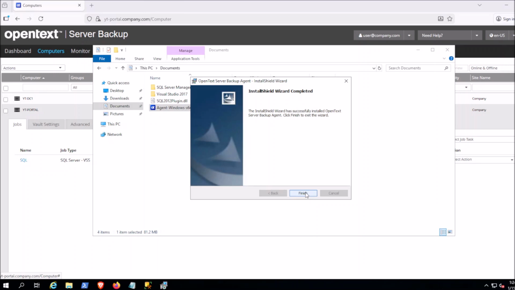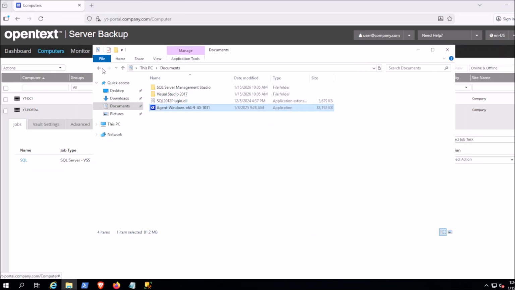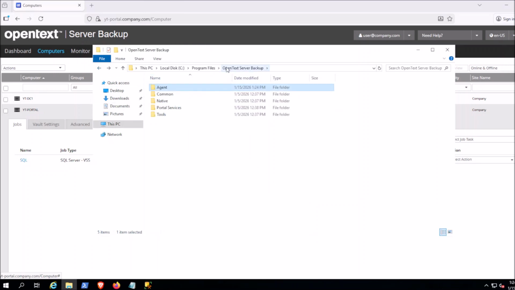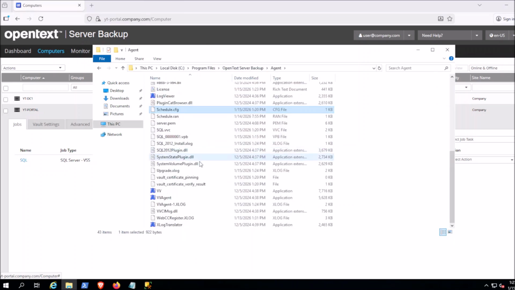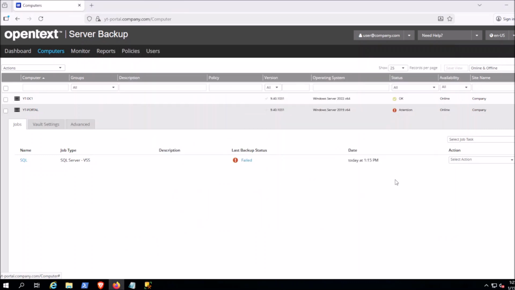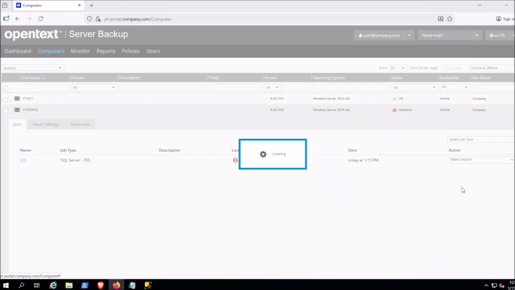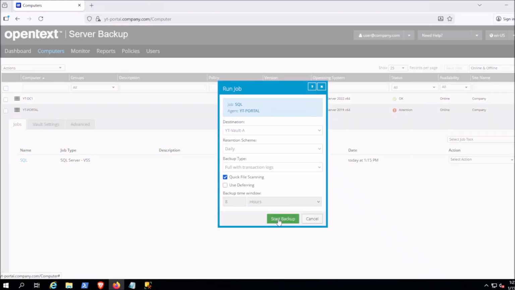All right, with that finished, I'll hit finish button. And then I'm going to go back to my agent installation location in the agent folder here, down to the S's. And we can see that we now have the SQL 2012 plugin installed into the agent directory. Now to confirm this, let's go ahead and run the backup by going back to our portal here. Under the select action dropdown on the right, we'll select run job and then start backup.